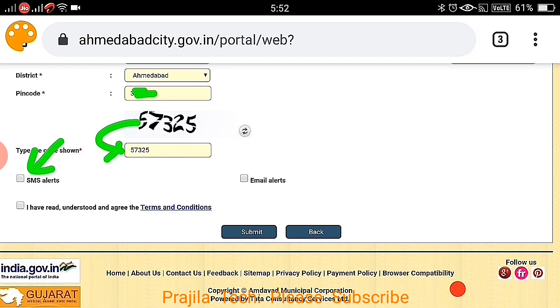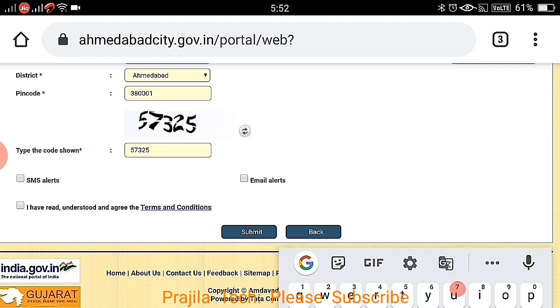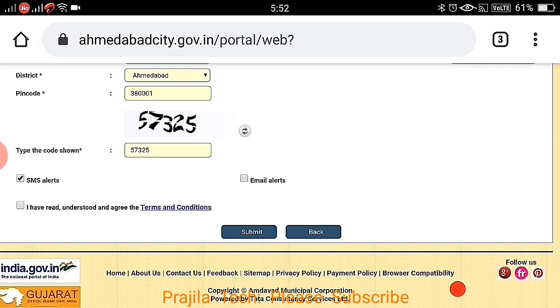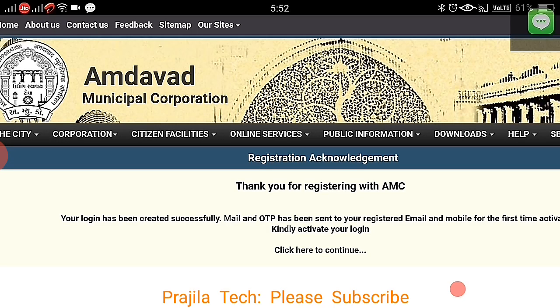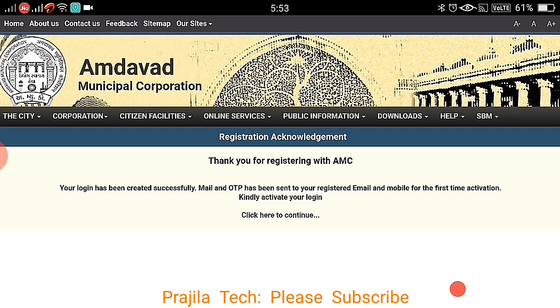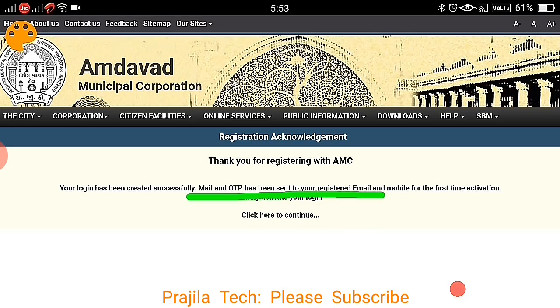For example, here it is 57325, and click on all these three options, like SMS alert, email alert, and I have read, and click on the submit button. All these three options should be selected. Why? Because you get SMS as well as email alerts, and also I have read and understood the terms and agreement. It's a mandatory button. When you click on submit, you can see there will be a quick OTP sent to your mobile, and you also receive an email at the email address given. So make sure you are giving the correct email as well as mobile number.